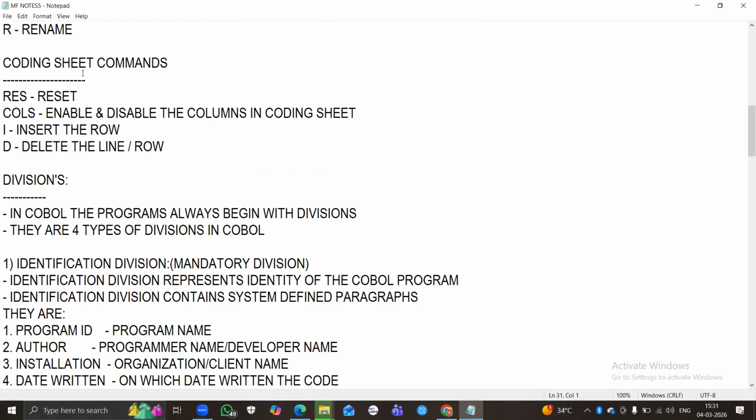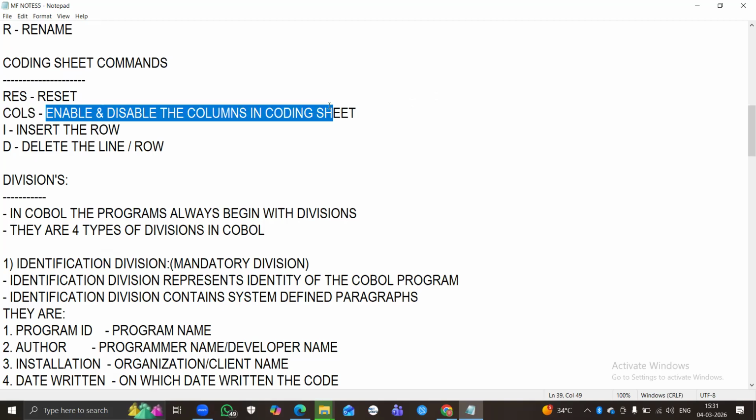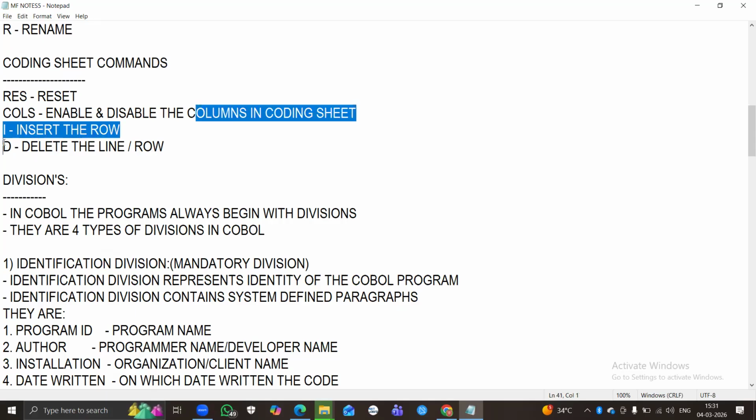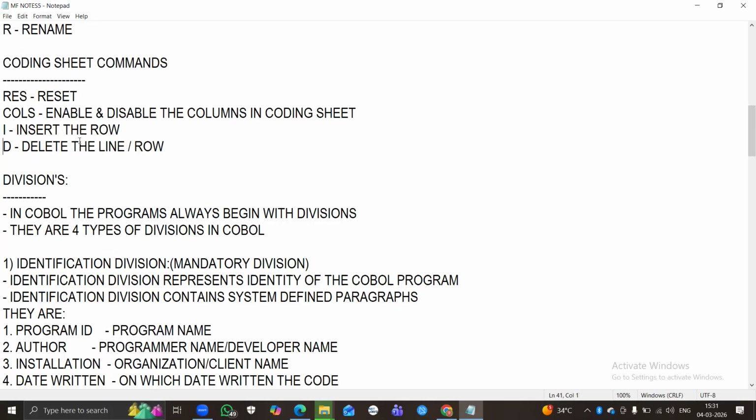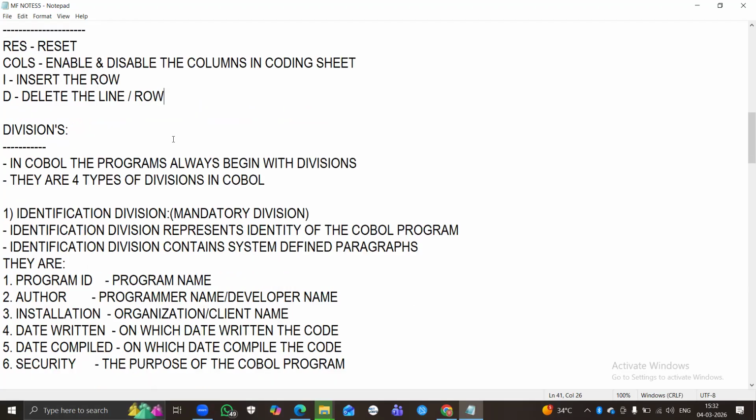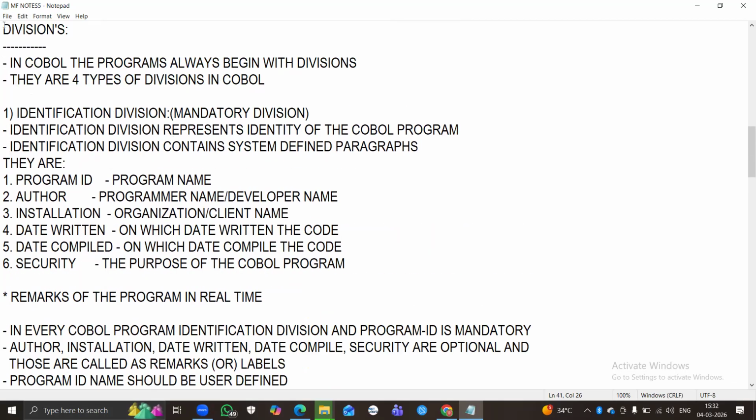What are the coding sheet commands? If you give RES in the command line, it will reset, which means it will delete the rows. COLS means columns; it displays the column numbers in the coding sheet, enabling and disabling the columns. I means insert a row, D means delete a row. Okay.